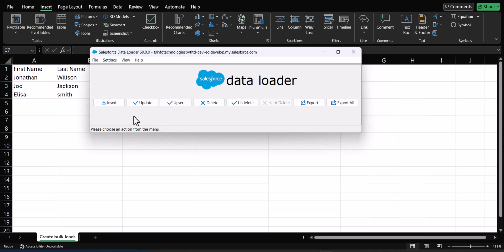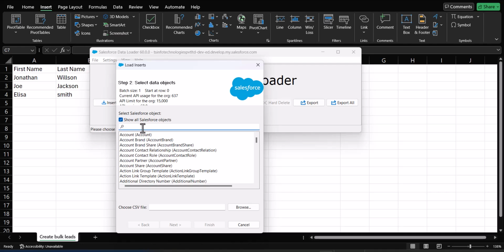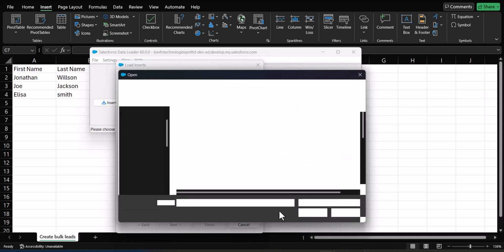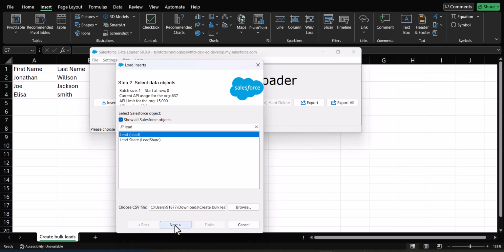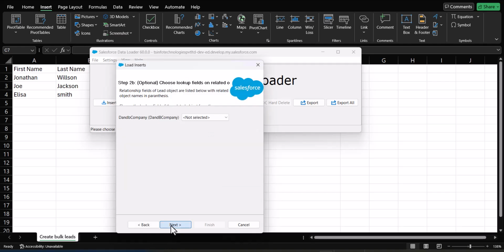For that, I will click on the button insert, and here activate the checkbox show all Salesforce objects and then search and select the lead object. And after this, select the CSV file that we have created right now. And after selecting the CSV file, click on the next button. Here click OK. And in this window, click next.